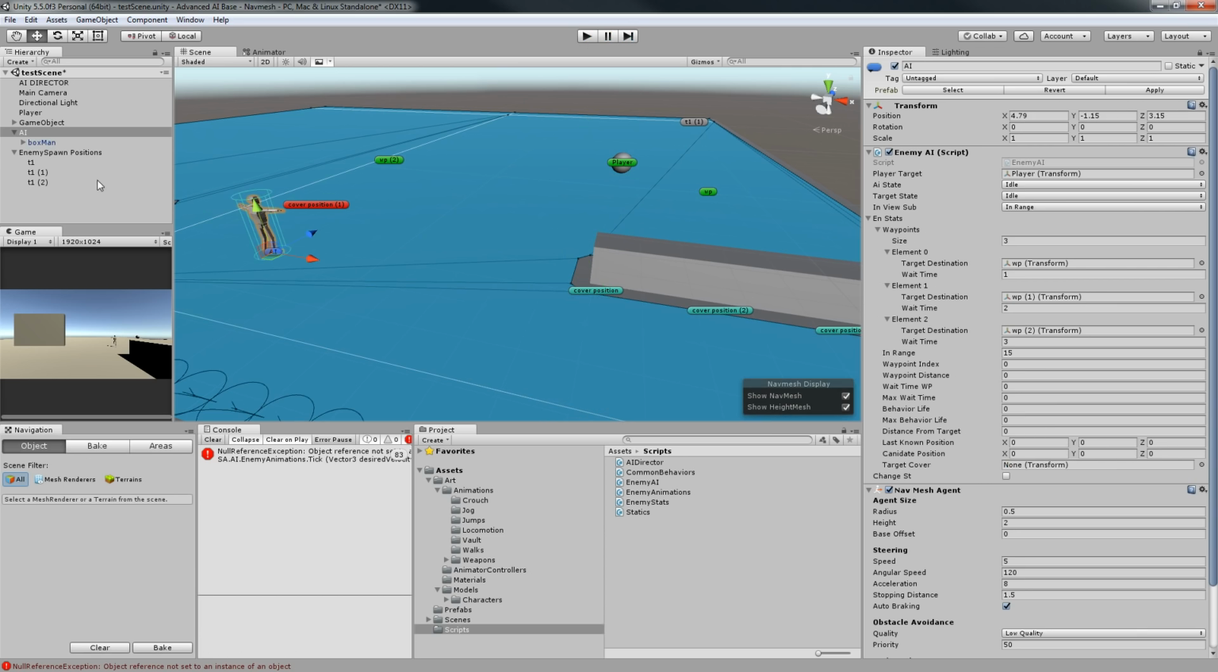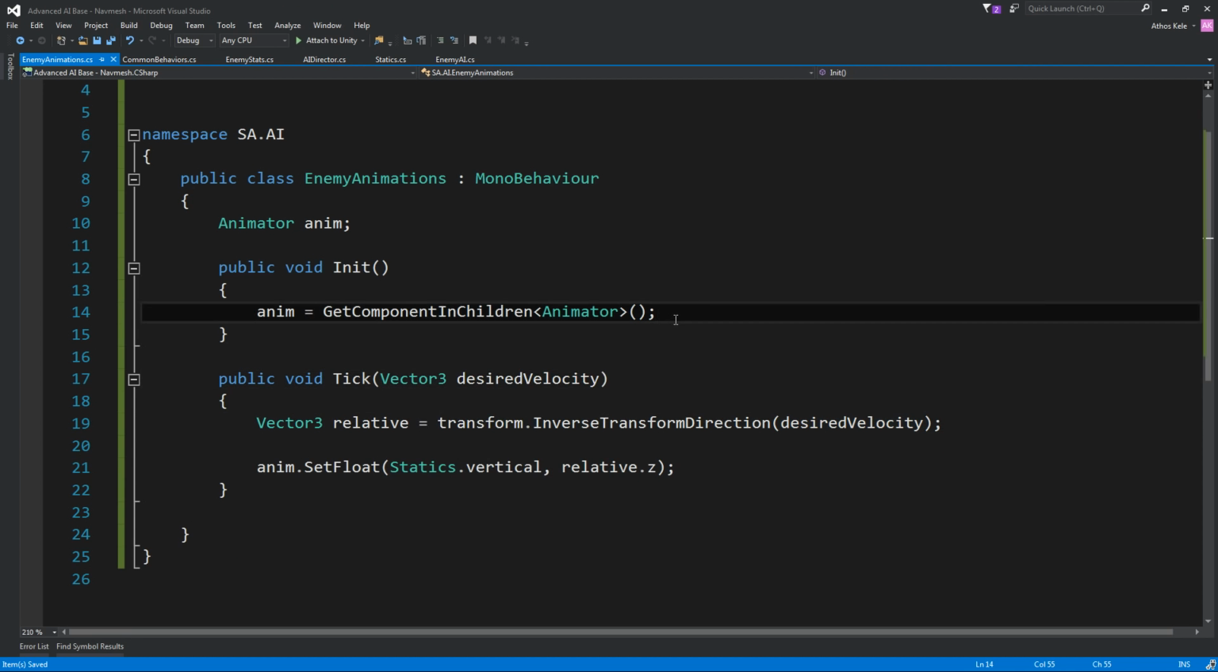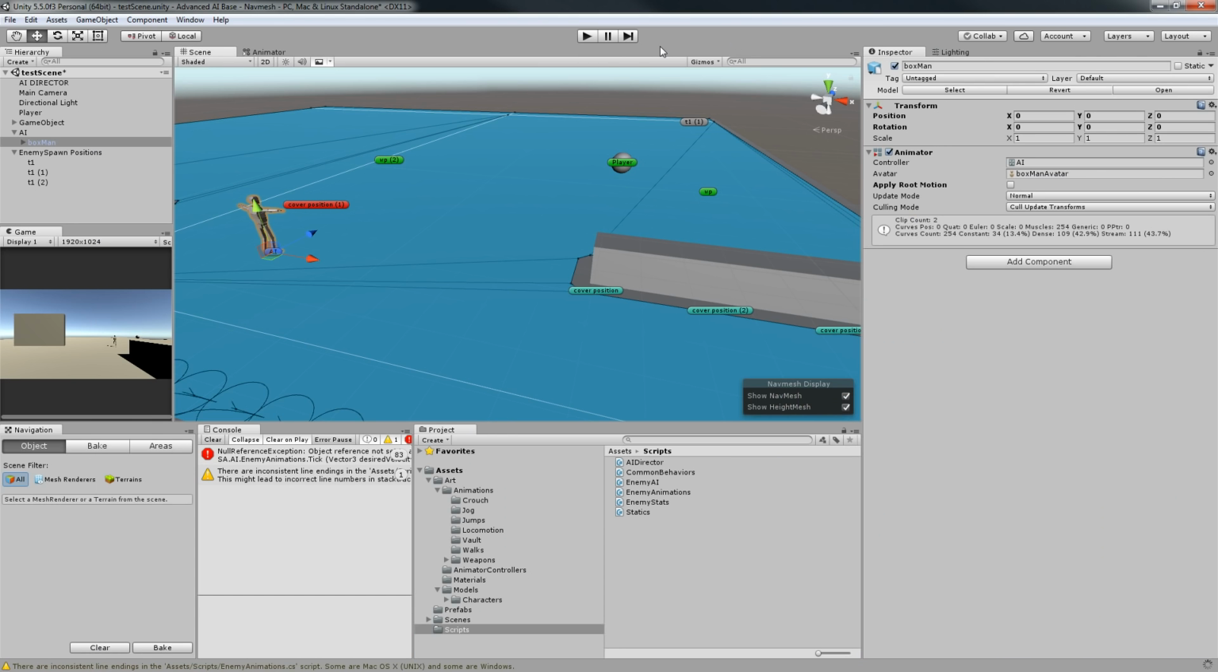The other problem we have is that we didn't change the local position of the boxman. Now the boxman is complete. But we also need to untick apply root motion. So let's do this from the script, just so that we know that nobody is going to forget it. Apply root motion to false.